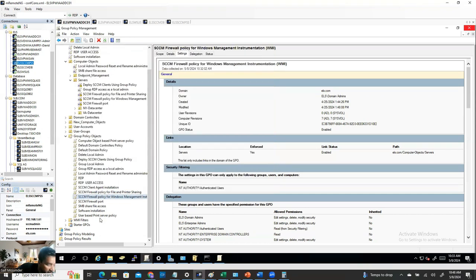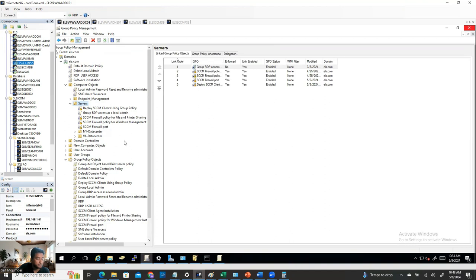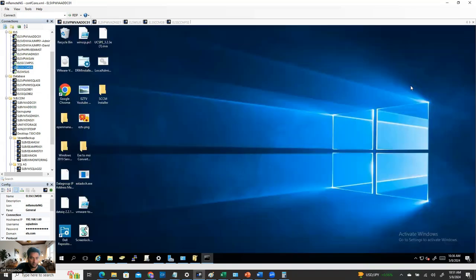So after you create the GPO policy, how you're gonna apply it? So I link it on top. I link it on top of the computer object here, or the server on top of the server. That means if I have 500 servers, all of the GPO policy will be applied to all 500 servers. And I'm going to close this one.